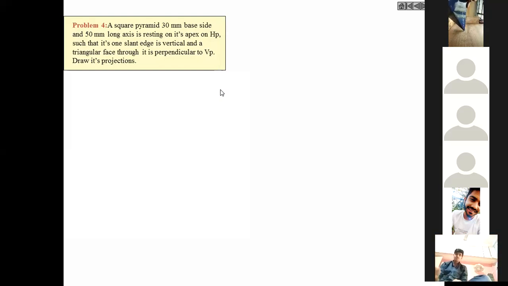So we need another constraint. Okay, what other constraint will we have? The triangular face through it is perpendicular to VP. Okay, so this is the triangular face through it. This is the slant edge, so we make it like this. So now it is vertical, and this slant edge is perpendicular to VP also, isn't it? Correct or not? Yes, sir.